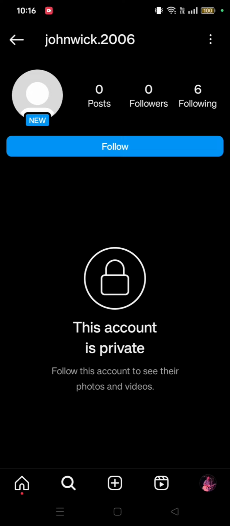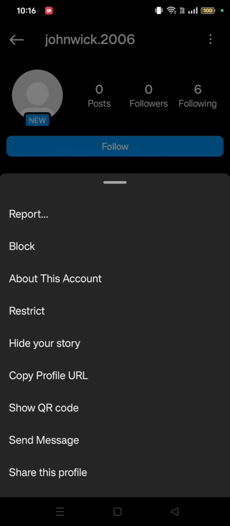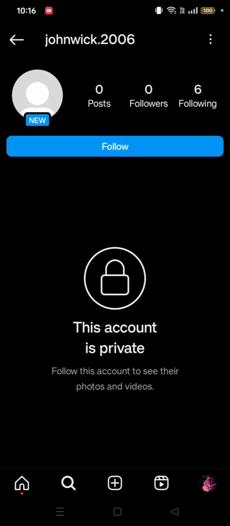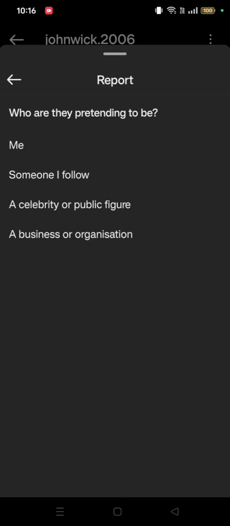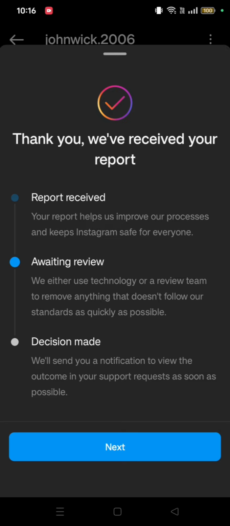Next, at the top right hand corner, you will see a three dot menu. Click on it. Now at the first option, you will see a report option. Click on it. Then you will see that it is written, they are pretending to be someone else. Click on it. Then it will ask, who are they pretending to be? You have to click on the second option, me. Then click on next.